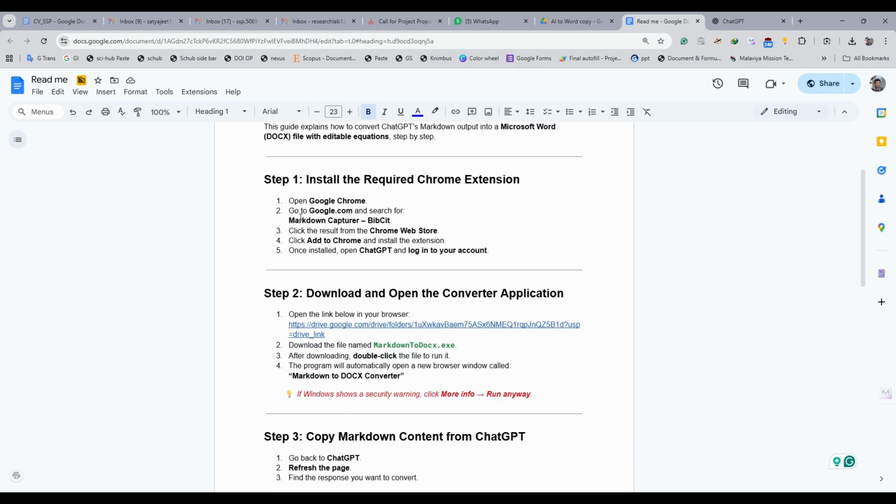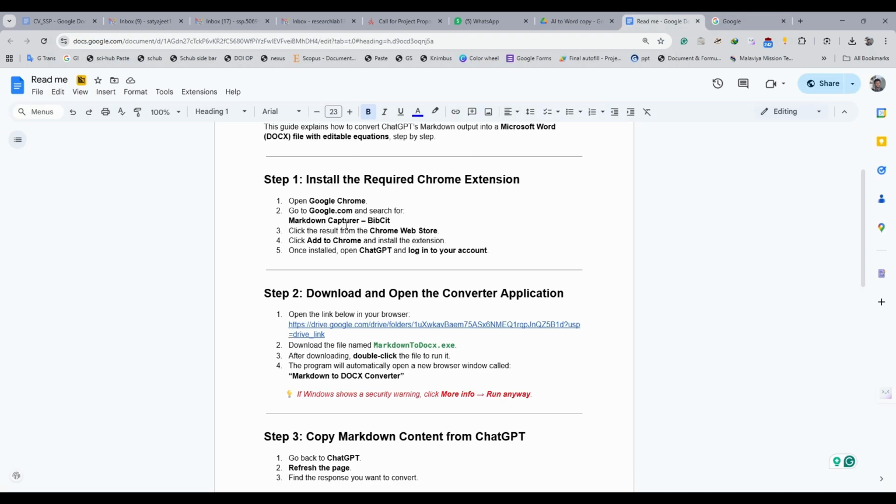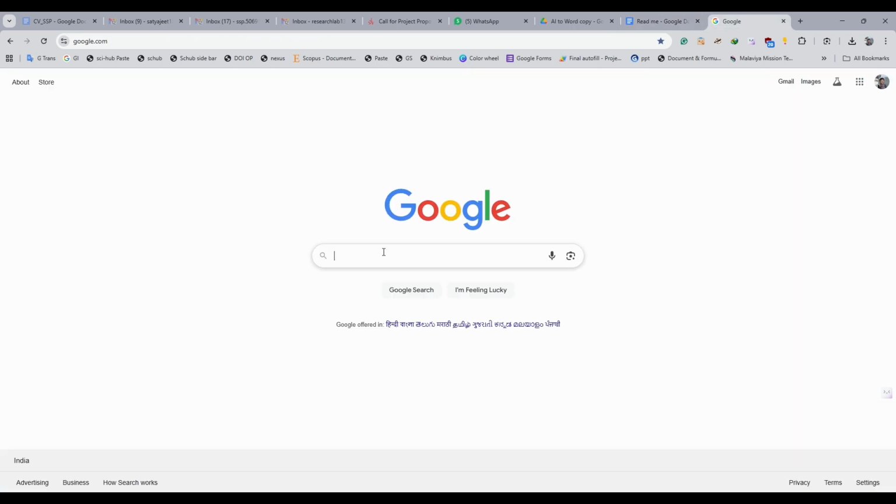In step 1 we have to open Google Chrome, like this, we have already opened. Then go to google.com. So I will open google.com like this. Now search for Markdown Capturer BibCit. Search here.